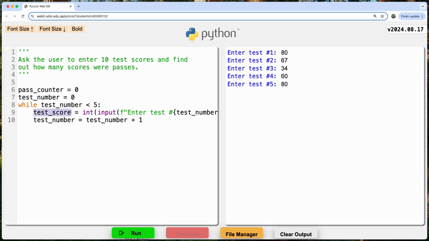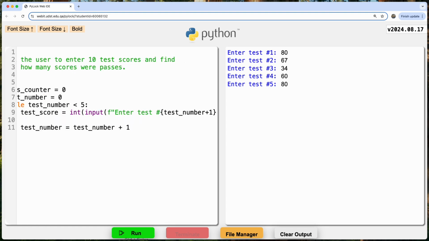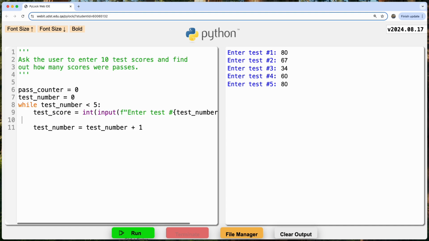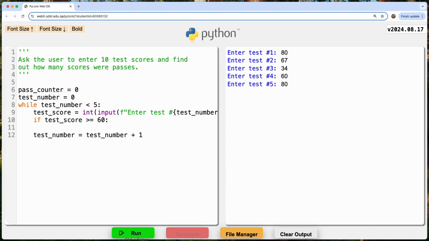As soon as I enter this number, okay, sorry about this. This is the problem about having too big of a font. I am now going to make a question. If the test score is bigger than or equal to 60, put it up by 1. And of course, that is an abbreviation to say pass counter is equal to pass counter plus 1. I'll use this shortcut quite a bit. I will normally use it for this one as well.